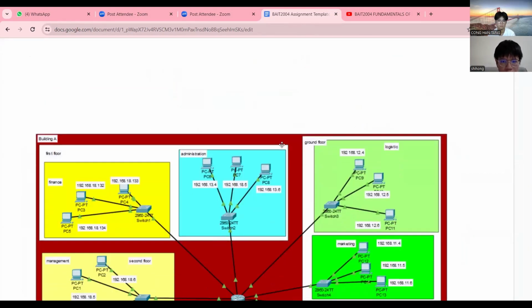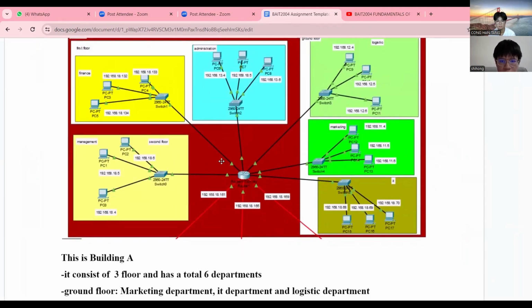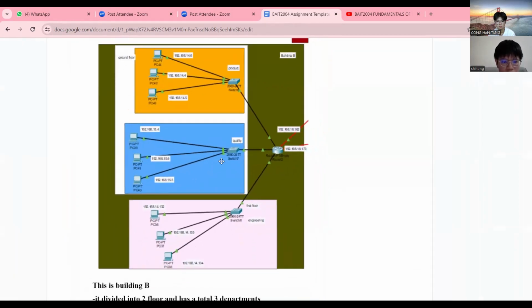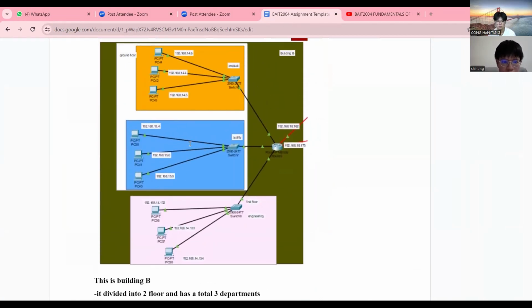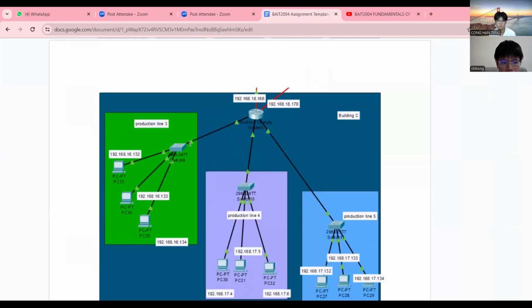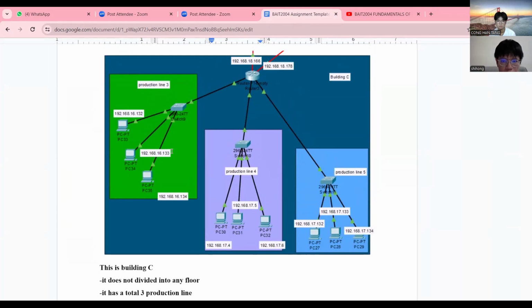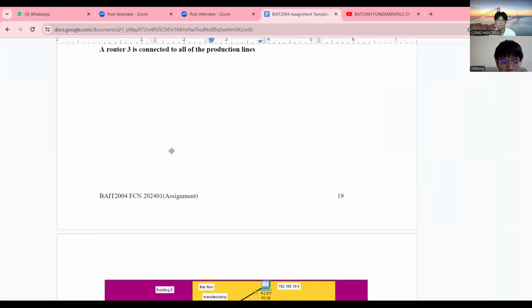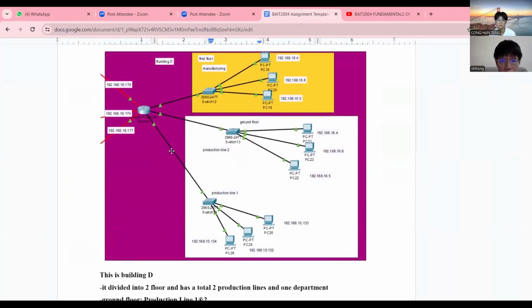And this is the design of building A. It consists of 3 floors and it has a total of 6 departments. And this is building B. It is divided into 2 floors and it has a total of 3 departments. This is the design for building C. It is not divided into any floor and it has 3 production lines, which are 3, 4, and 5. This is building D. It is divided into 2 floors and it has a total of 2 production lines and 1 department.